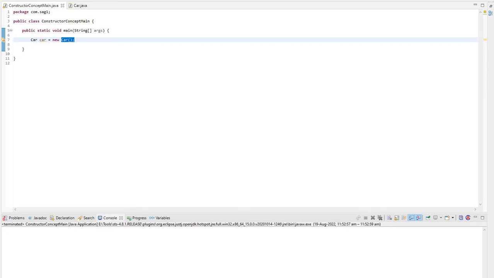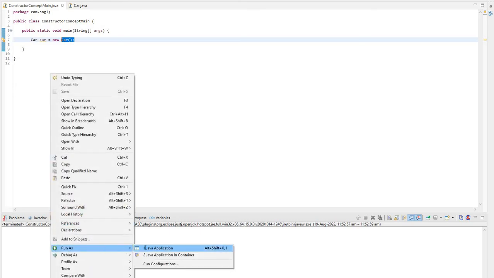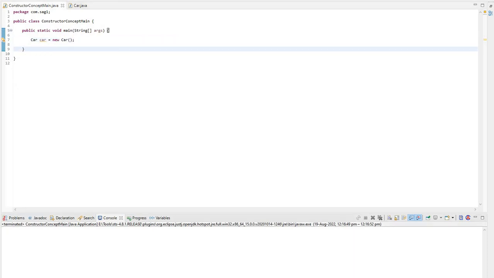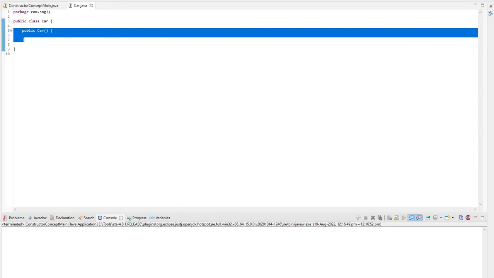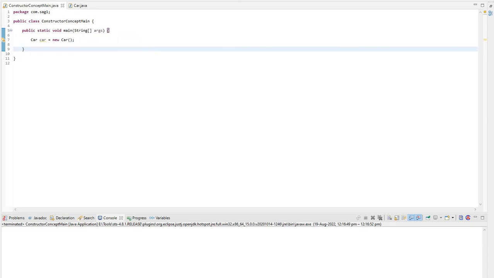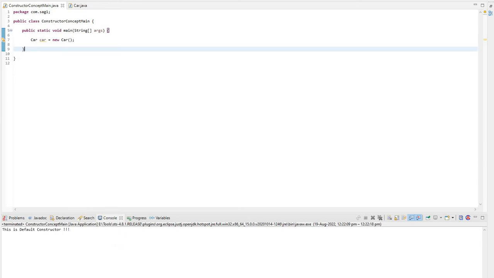To check this, run the program. You don't see any output in the console. If you want your own implementation in that default constructor, create a class name method inside the Car class. Sys out some message in that constructor for implementation. Back to the main class. Now run the program. Here you can see the default constructor, our own implementation, is executed.